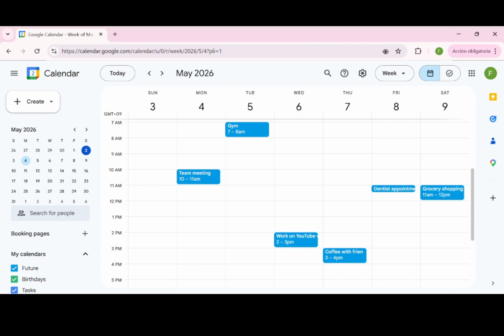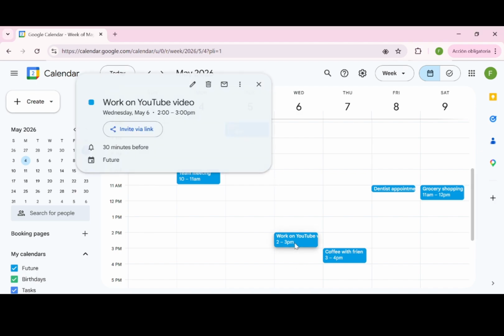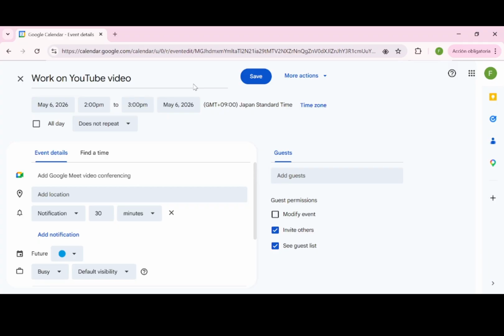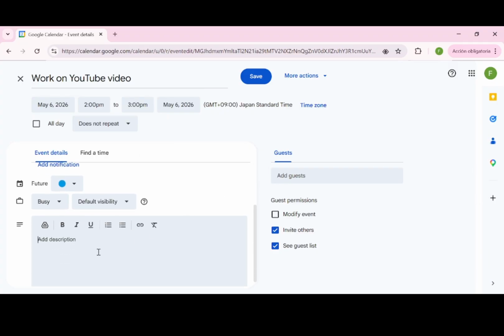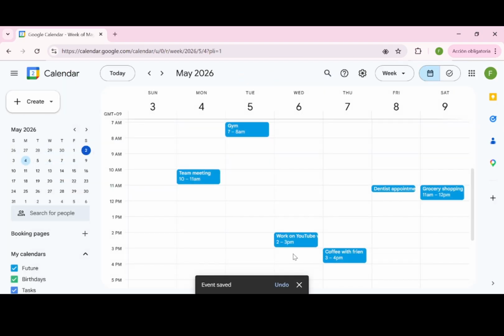If I click on an event, I can see all the details, the time, the duration, and any description I added. I can also edit it right here, and the changes sync back to Google Calendar. So if I move a meeting to a different time in Notion Calendar, it updates in Google Calendar too. It goes both ways.